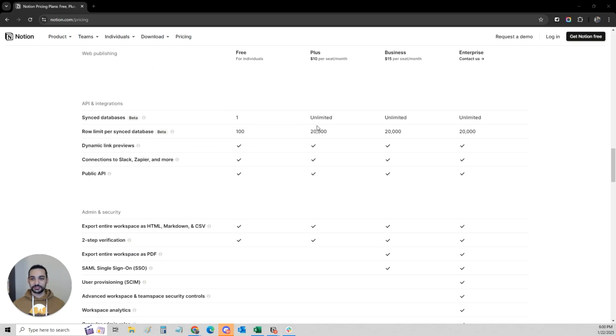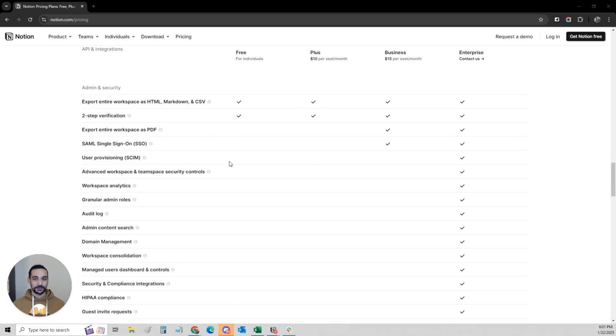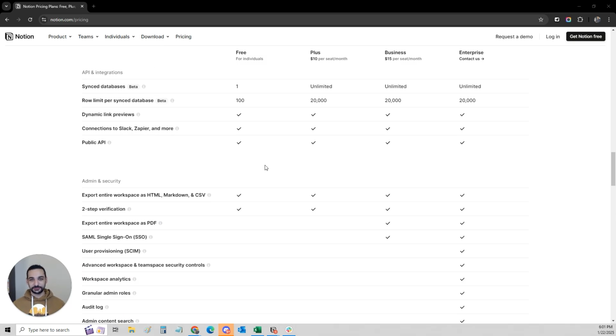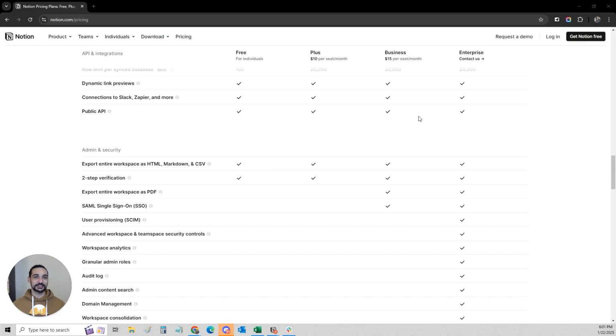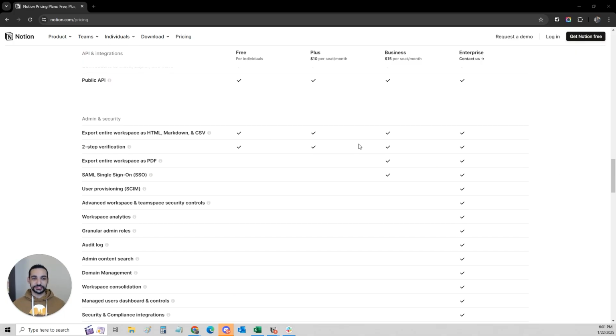The sync databases are more for external syncing, such as GitHub, Asana, or Jira. If you want to do that with free, you only get one, so you might have to move up to Plus if you're using that external tool. So if you need API access, free is fine until you start getting into that external tool need.